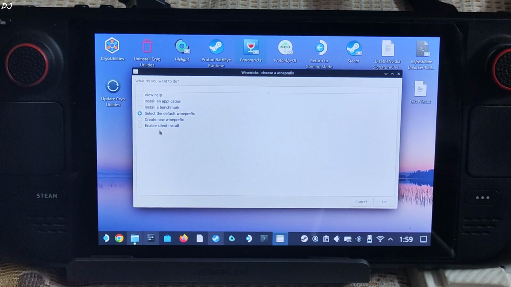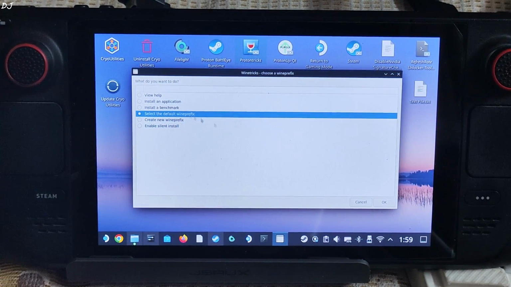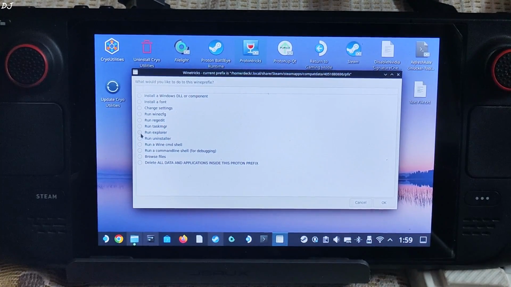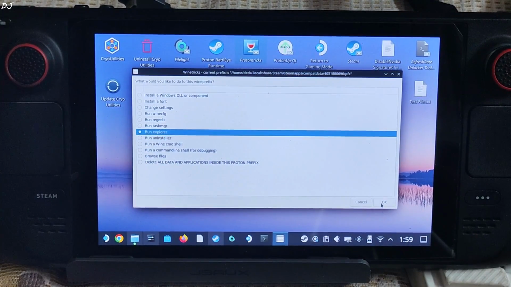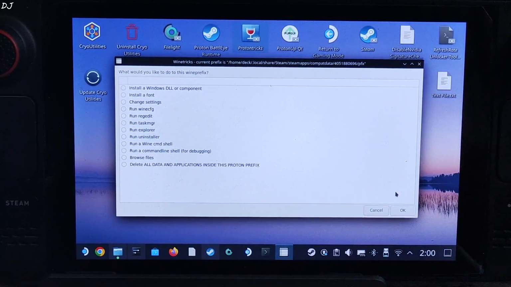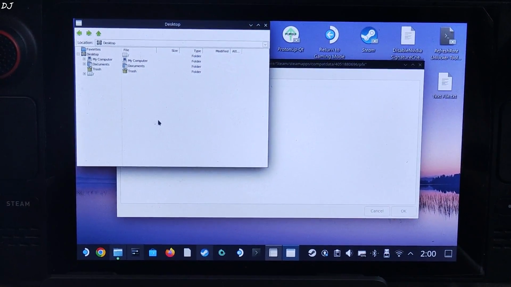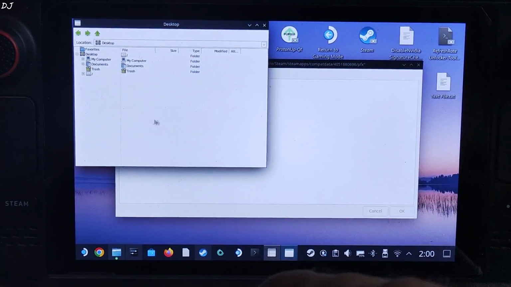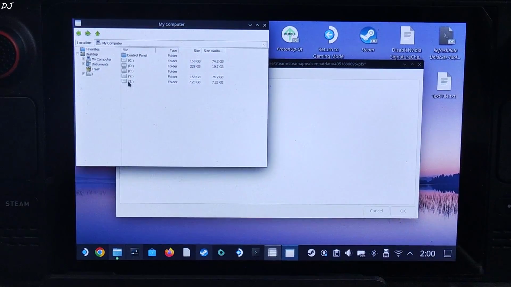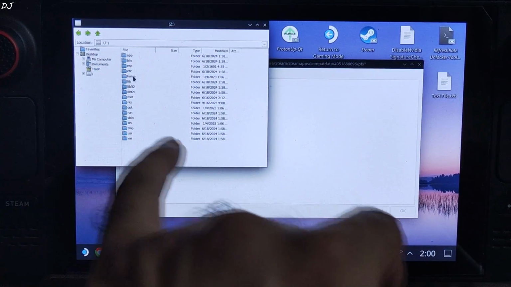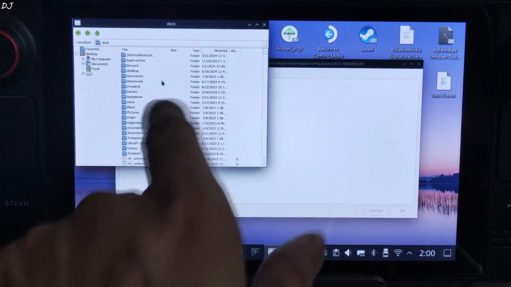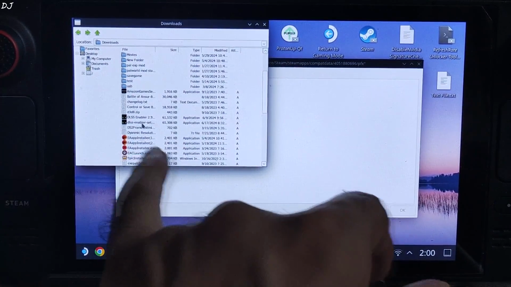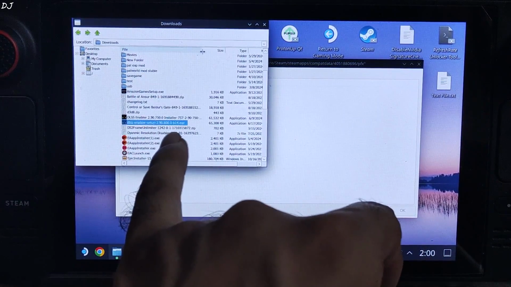There it is. Check this circle, select the default wine prefix. OK. Now check this circle next to Run Explorer. Click on OK. Wait for the next window to pop up. There it is. Now we need to navigate to the downloads directory where the setup file for DLSS Enabler is present. Open My Computer, open Z drive, open Home folder, open Deck folder, open Downloads folder. Look for the DLSS Enabler file. There it is. This is the development build.